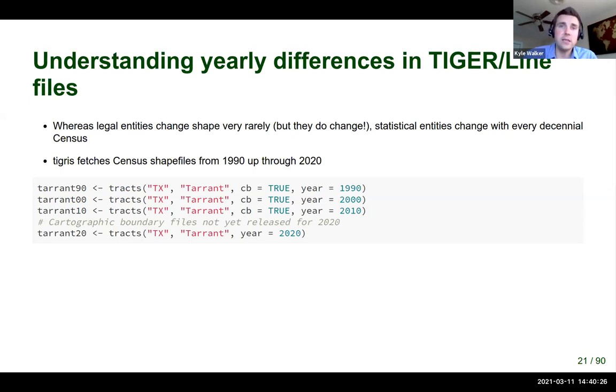I mentioned here on the slide, legal entities change shape fairly rarely. They do change, however. I'll show you an example in a moment. But statistical entities change every decennial census. Census tracts, for example, are designed to have about on average 4,000 people, give or take. So if you have an area of population growth, those census tracts are going to be subdivided for the next census. So I'm going to pull here cartographic boundary shapefiles for 1990, 2000, 2010, and 2020 for the county in which I live, Tarrant County in Texas.